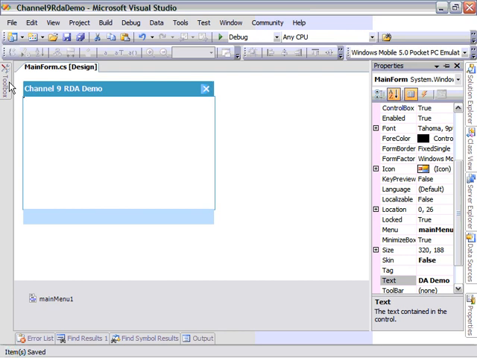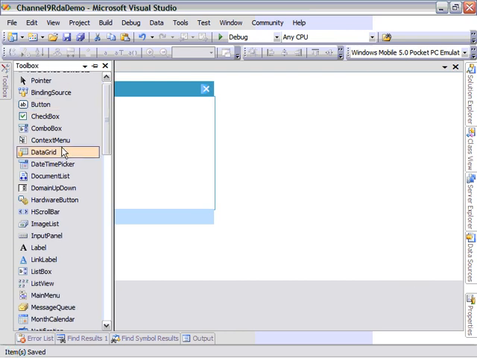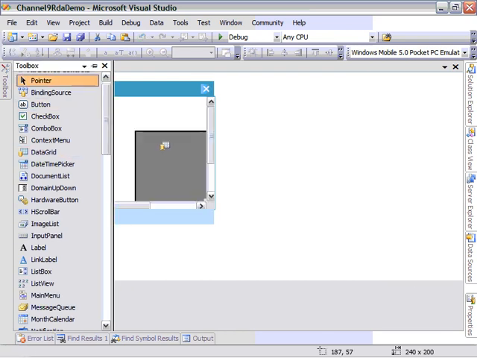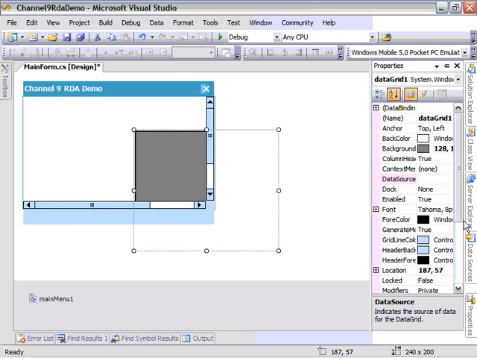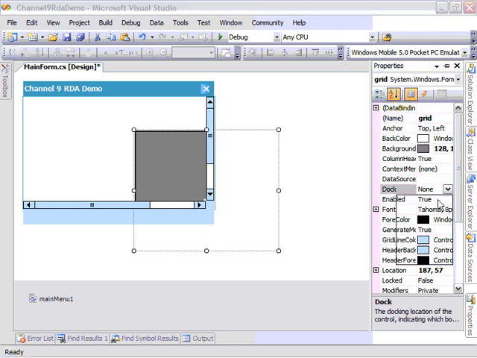So that's good. Now I'm going to add a data grid to the form, which we're not going to use for a while. For the next few minutes, it's just going to be sitting there looking pretty, or doing whatever data grids do when we're not using them. But I'll still give it a name, and I'll dock it. So I'm just going to call it grid, and I'm going to set its dock to fill.